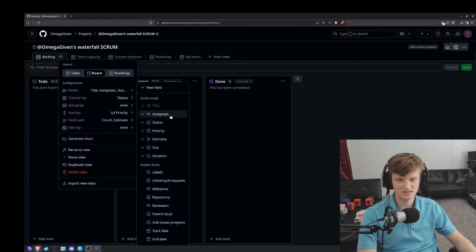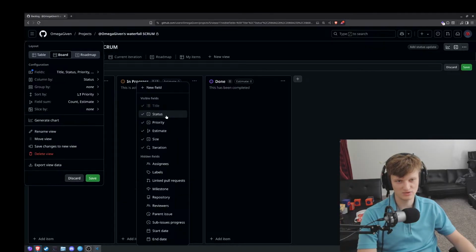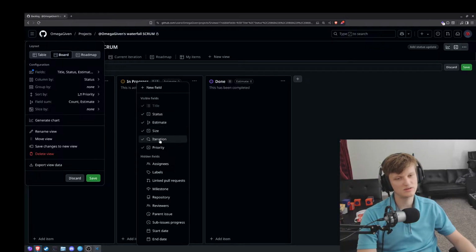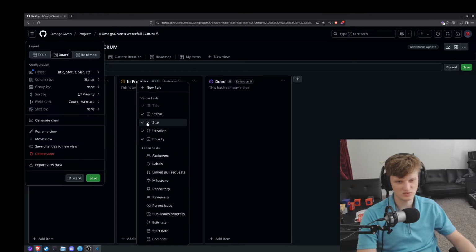Configuration. We have assignees. This is going to be a personal project for now, so we'll take off assignees for now. Let's take off priority. I don't really care to worry about priority. Let's take off estimate. I'm going to break these down mentally. Size. What is size supposed to be? I don't know what size is supposed to be. Apparently you need to have a certain amount of fields, something like that. We got end date, start date, estimate, size, sub issues, progress.